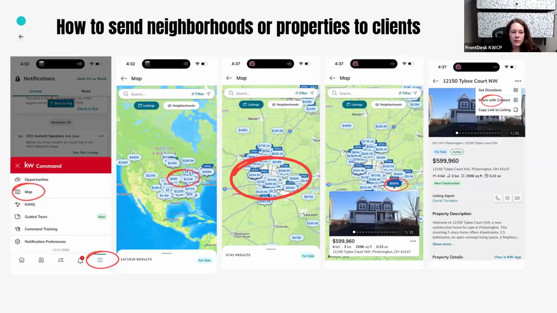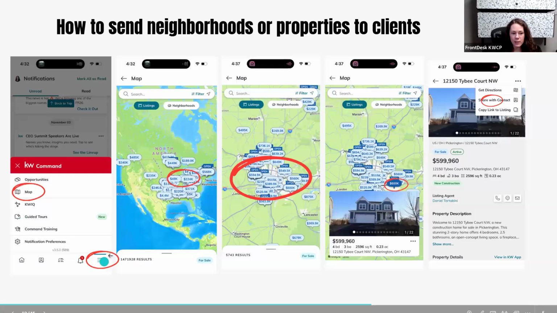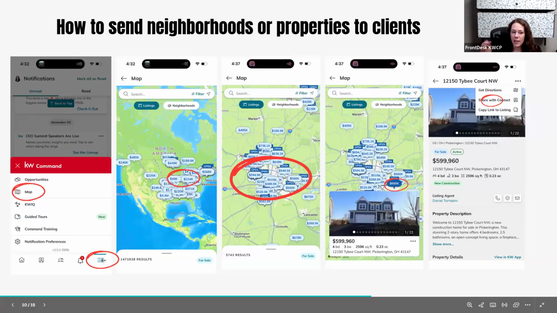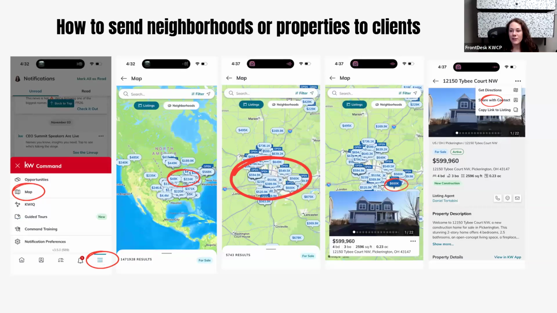All right, moving on to the last feature of the app: how to send neighborhoods or properties to a client through the app. So down here you can see we've moved on to this hamburger button. That's what that button's called. I always think that's so funny, but it's just the three lines. That'll bring up this screen right here, and you can click this map section right here.